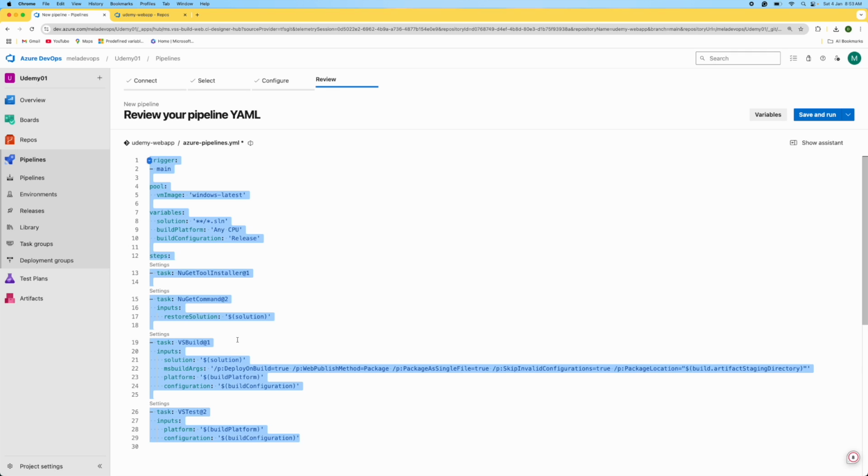As I said, you can reuse this template. You can improve your maintainability. You can parameterize your complete YAML, and you just call the parameters.